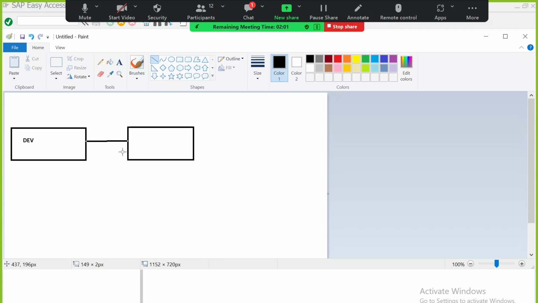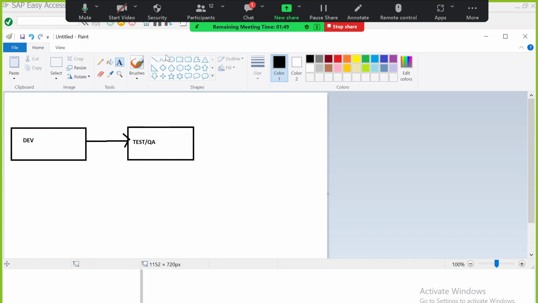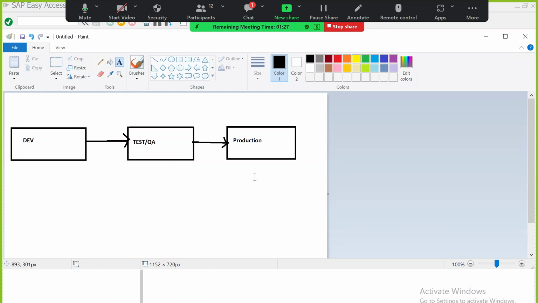which system? It's common in any environment: the test system, test or QA. We call it QA. Here the testing will happen. Once the testing is completed, the changes will be moved to which system? The production system. This is where the actual programs will execute.